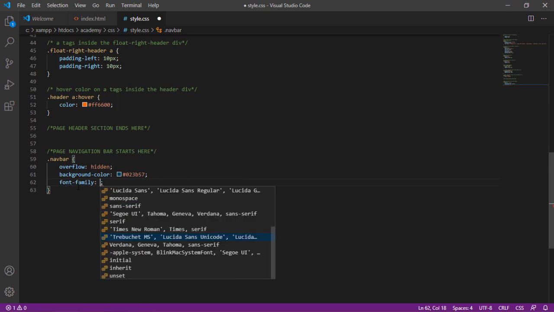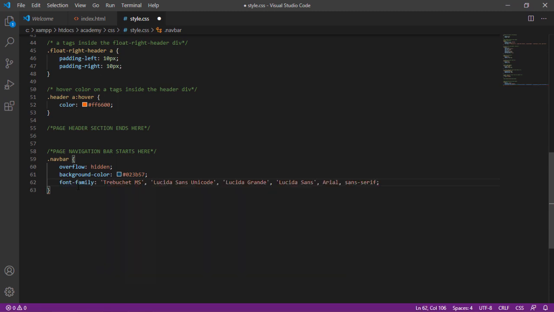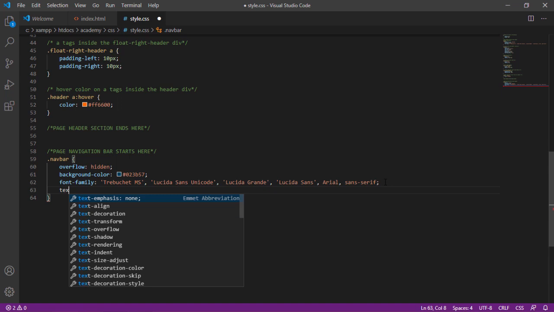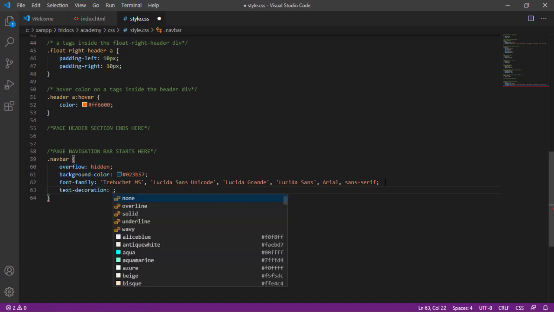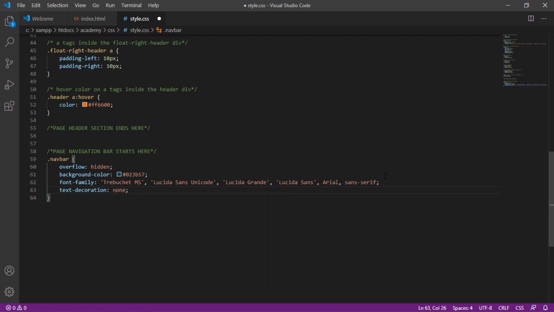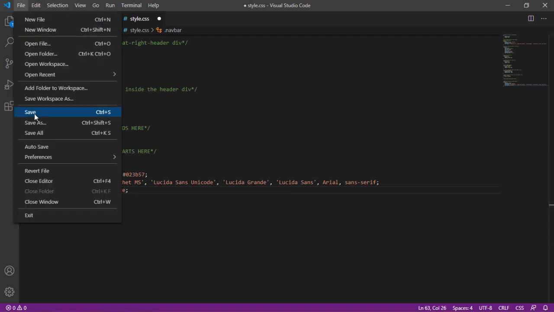Now for font family, we have to keep the other font, so we'll select the same way we selected for the page header. It's not good to have different font families in one web page. Then let's go to text decoration. Do we want text decoration? I will say none.